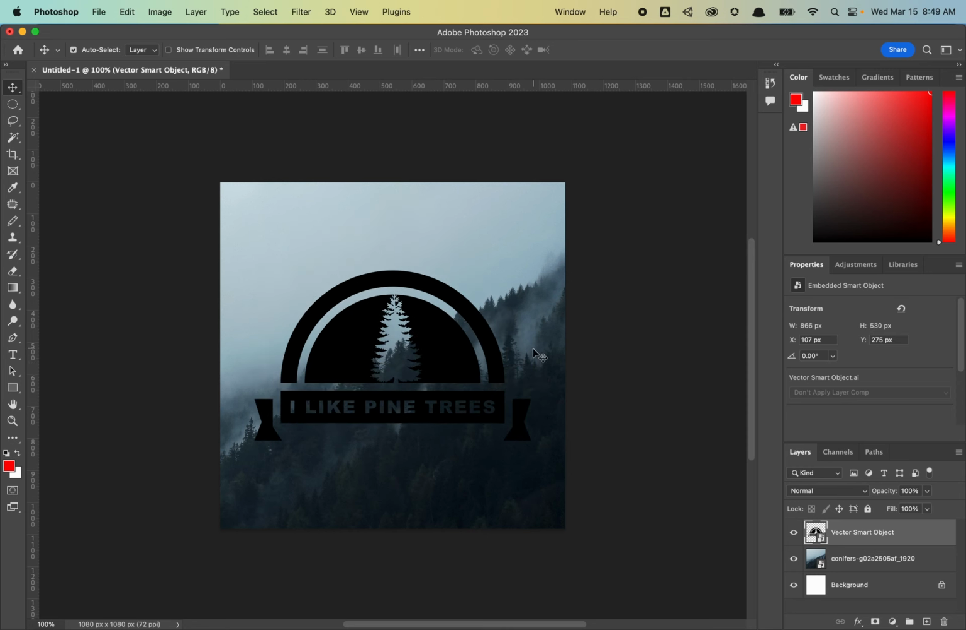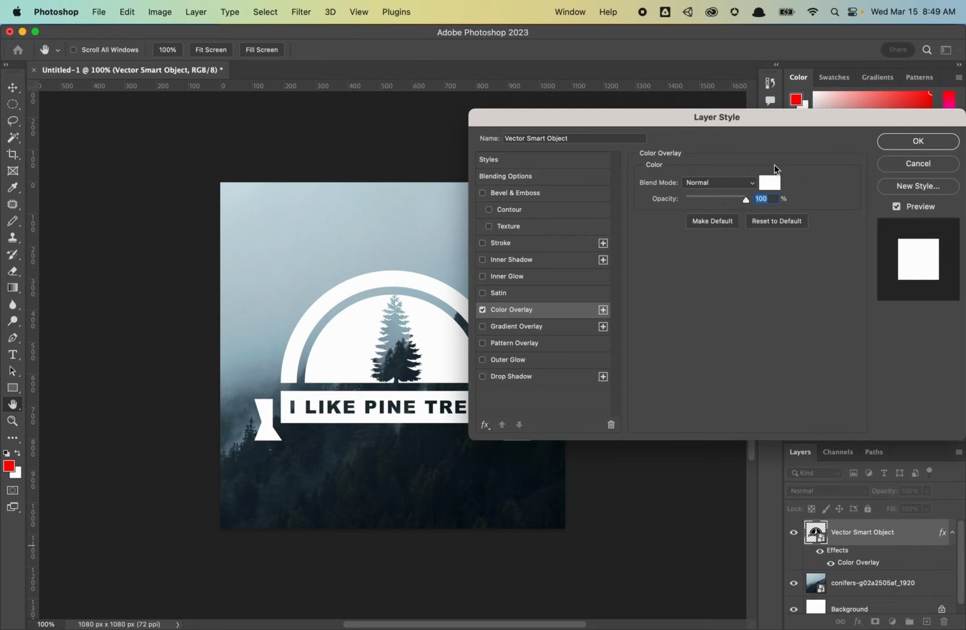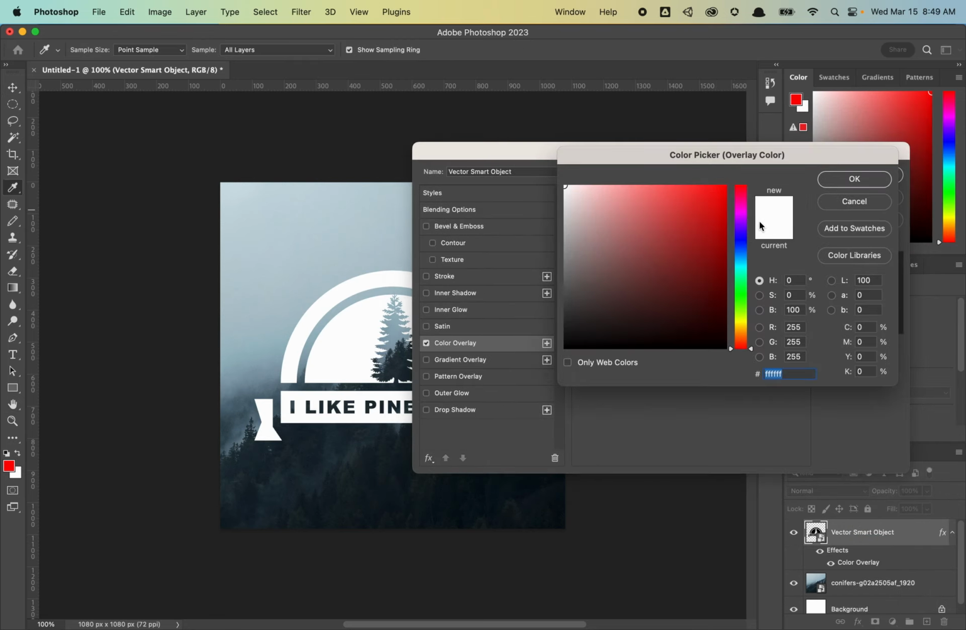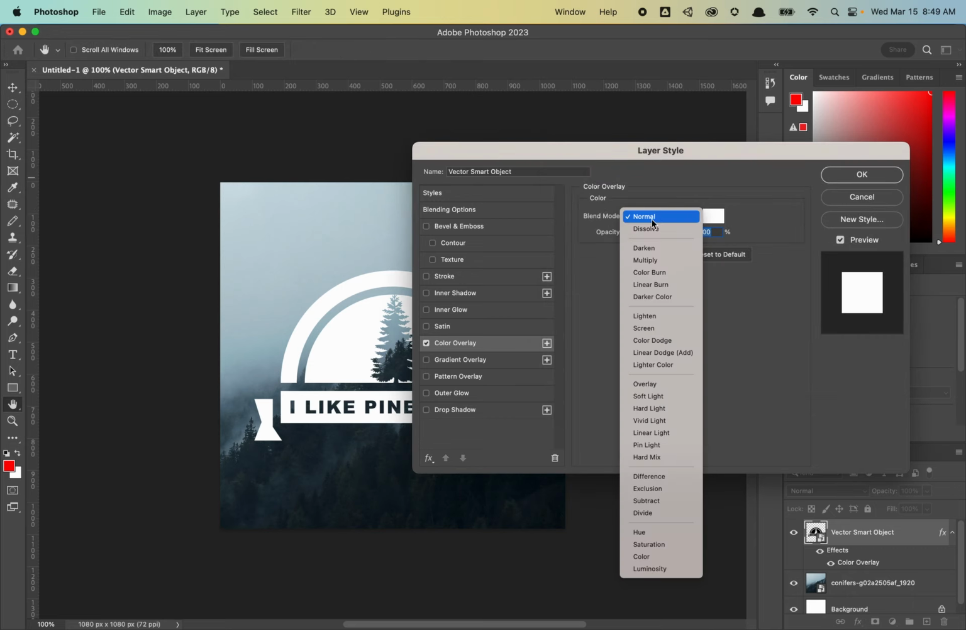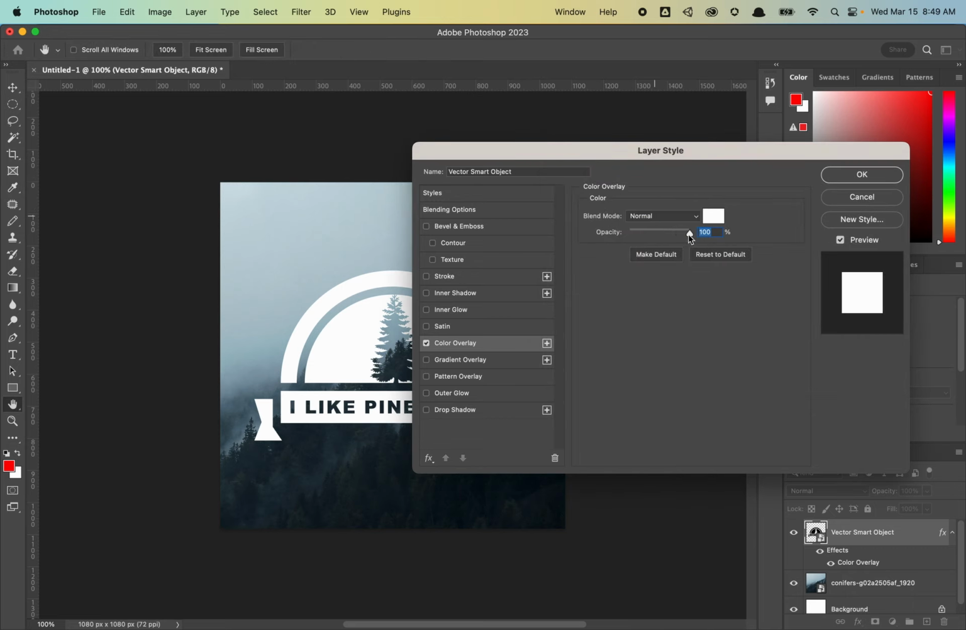Next, what we're going to do is adjust a couple different settings. We're going to go to Effects, and we're going to go to Color Overlay, and we're going to set the color overlay to white, and we're going to make sure that the blend mode is set to normal, and our opacity is at 100%. We're going to hit OK right here.